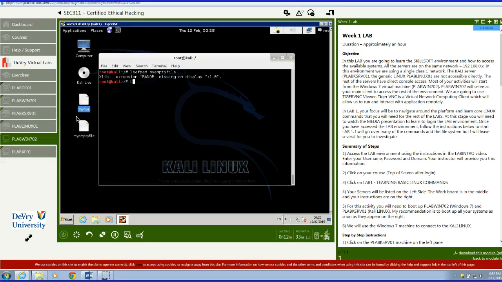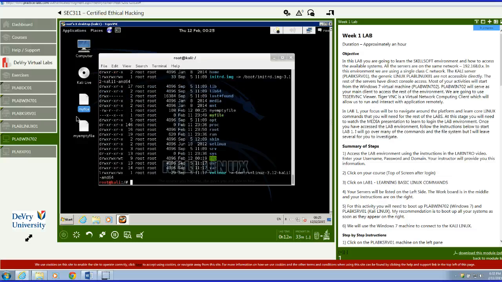Remember, it can't be caps. It has to be all lowercase. ls, well, see my empty file is there. If we do ls minus L, my empty file is not going to be 0 anymore. It has 108 bytes, which is about 108 characters. Okay? So now let's see how do we change the permissions.